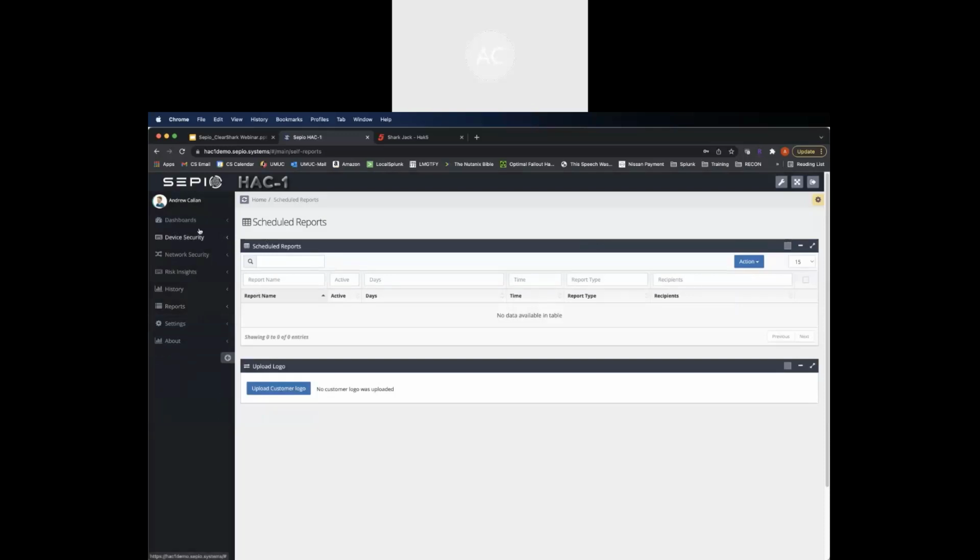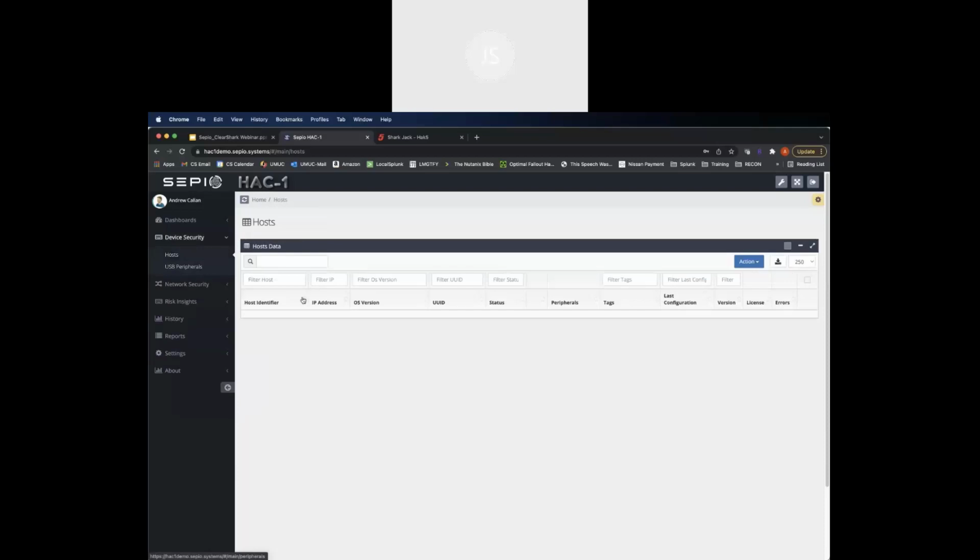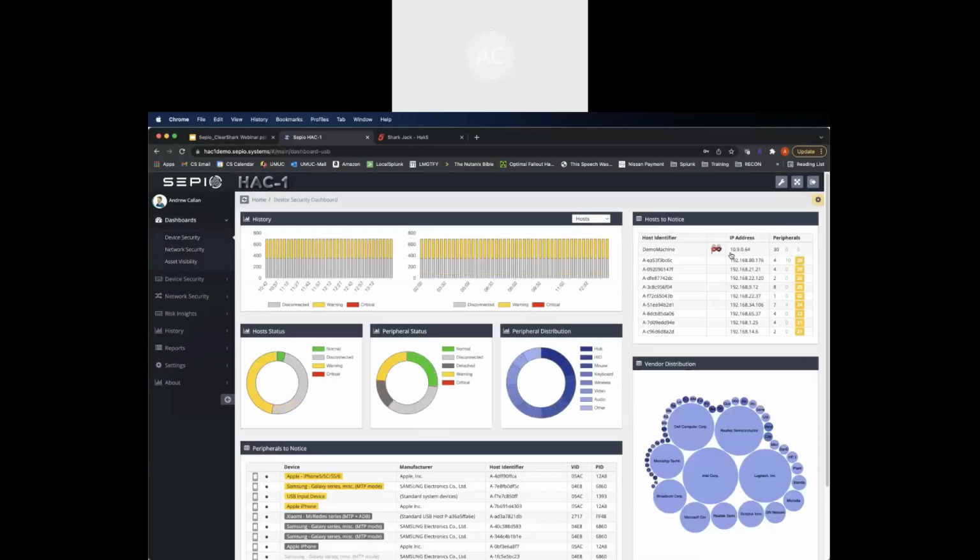May I interrupt for a second? Yeah, absolutely. Go ahead. Could you go to an endpoint and just open up an endpoint so we can see all the components that are in an endpoint? Yeah, absolutely. I'll go back to that demo machine.